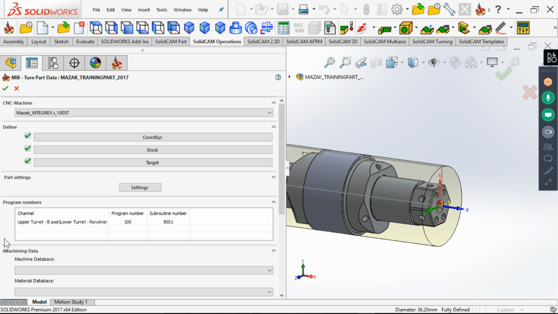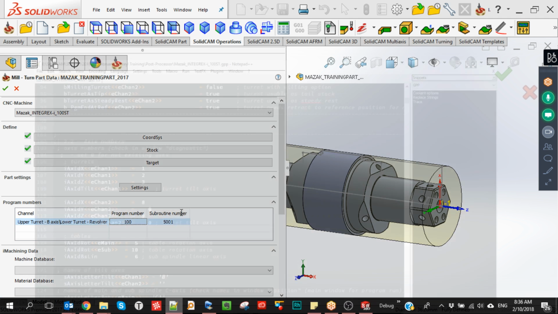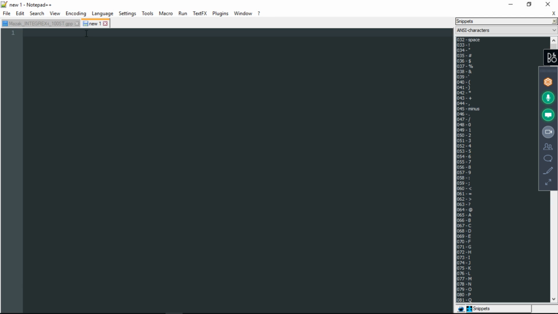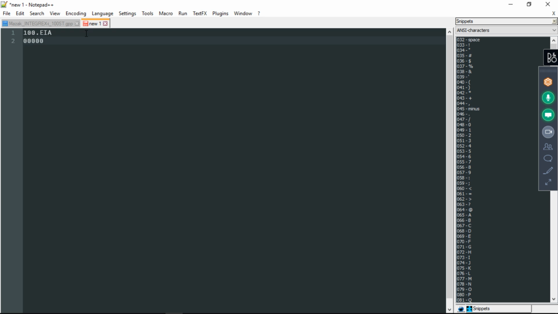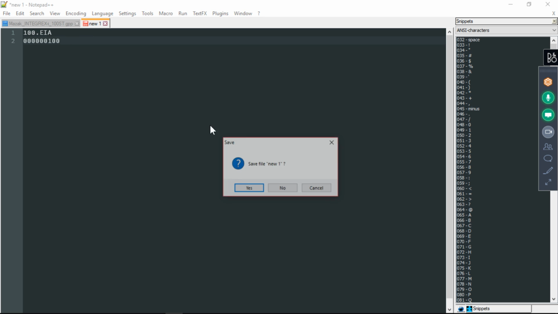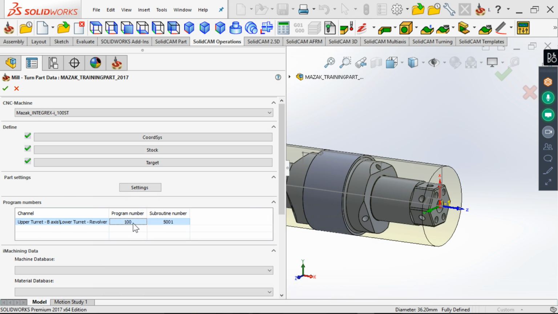Here we have the program number. Whatever program number you type here, the G code will be generated the same. So if you type 100, the file name of the G code will be 100, like this. This will be the file name. And in the header, we will have something like this: program number. So if you want to change it, you can change it here. Subroutine number, not important. Whatever you put, it will not affect anything.